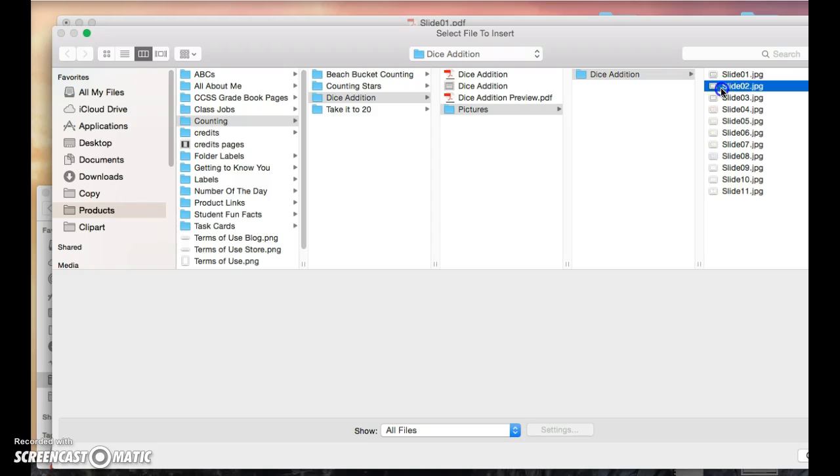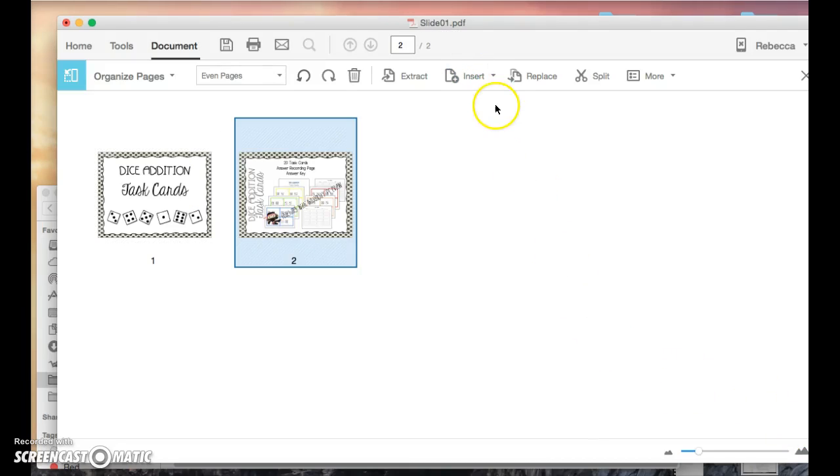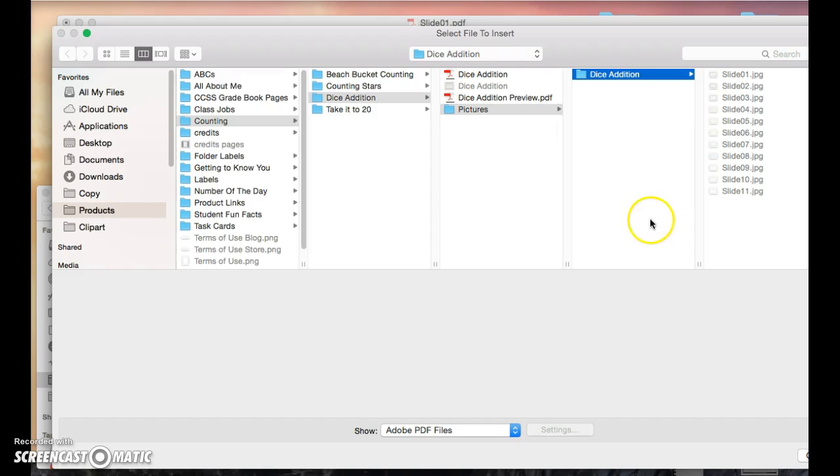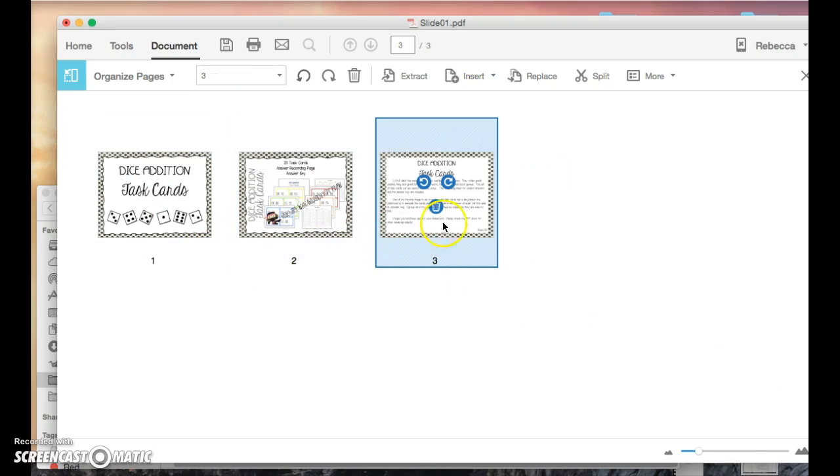So I'm going to go to slide number 2, and I know I want to insert that one because that's my preview slide. So I'm going to select that one. And you could do this multiple slides at a time, but I just want to double check and make sure that they're the slides I want. I'm going to add in slide number 3. Oops, I have to change back to show all files. So slide 3. And then I know that slides 4, 5, 6, 7, 8, 9, 10, and 11 all are pages from my actual product, and so I don't want those ones in there. But I'm going to add slide 3, insert that after that one. So far it matches exactly like my preview that I did in my previous video.